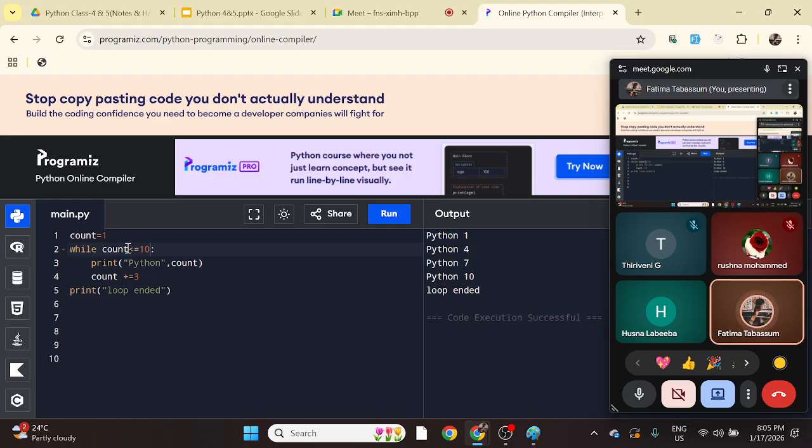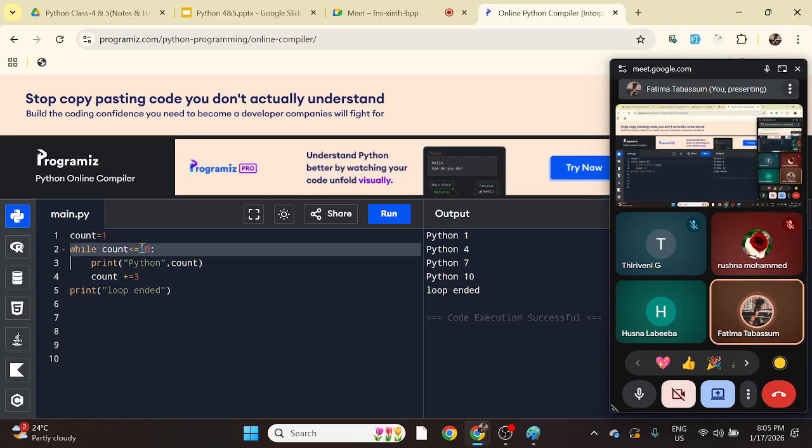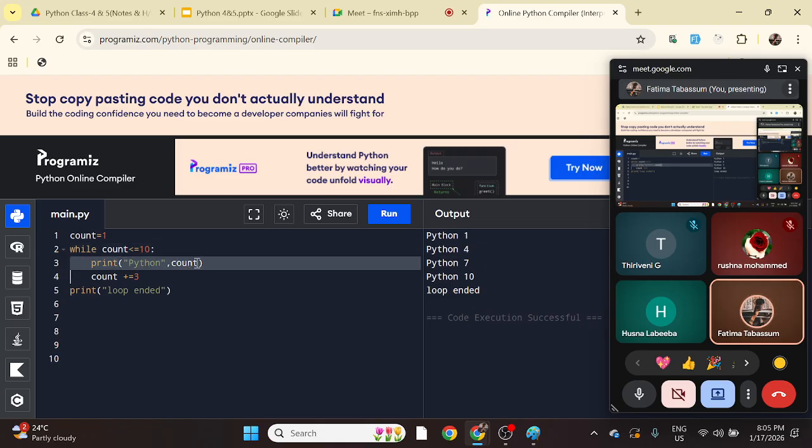In do while also we are giving some condition, but in do while, no matter this condition is true or not, still it will execute this line of code. That do while is there in JavaScript and in C++, I think. Okay?